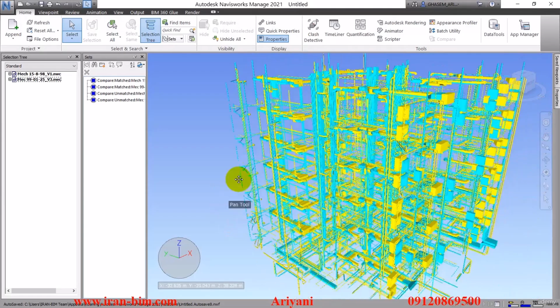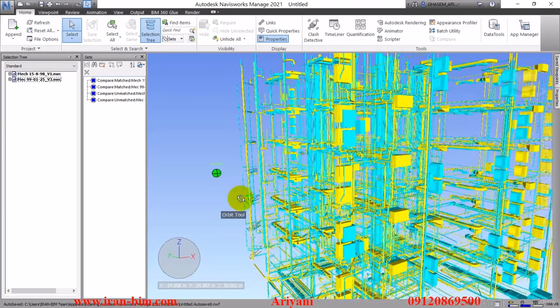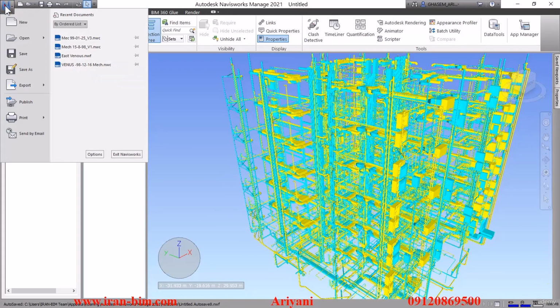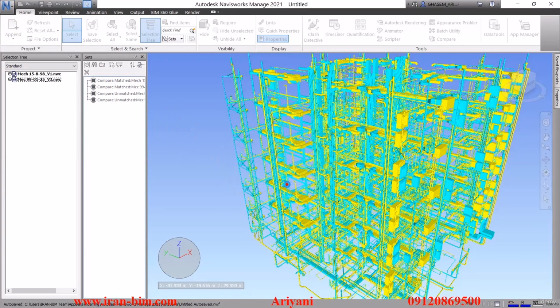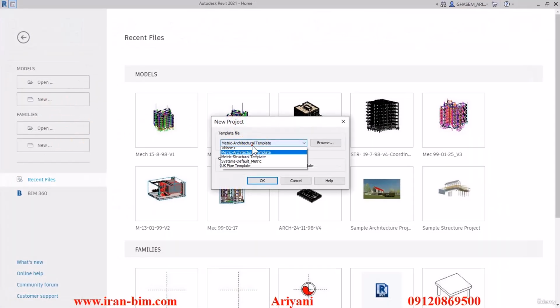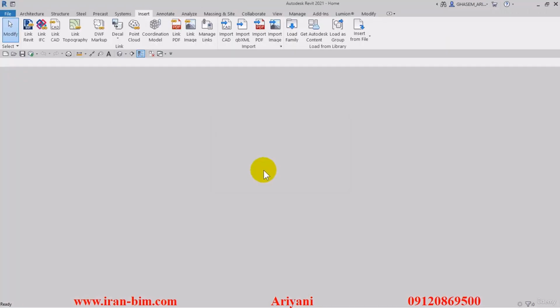So basically, that's how you can compare two different models with each other. And now I'm going to show you another demonstration which is much shorter. So first, let's close this and open up the Revit where I can open up a new metric system file.